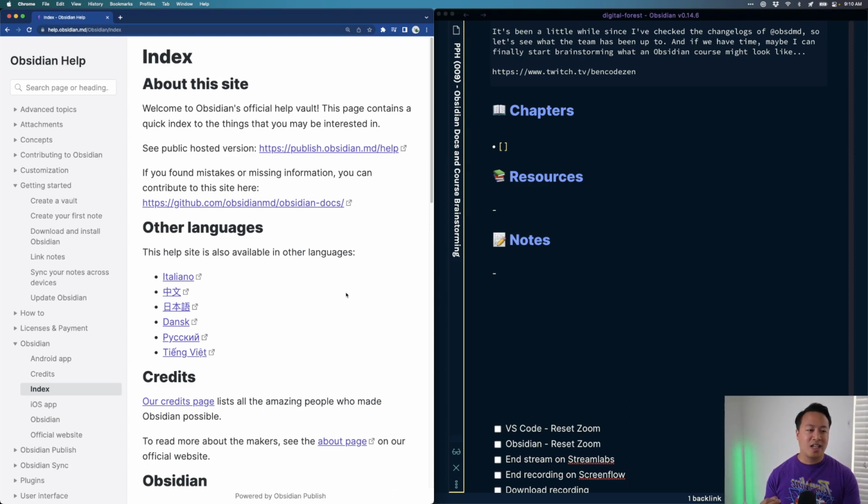I see Chama here in the chat: Obsidian Docs needs a dark mode. Yeah, I do like dark mode for reading. I know for some people it doesn't work. But in the meantime, let's go ahead and explore.